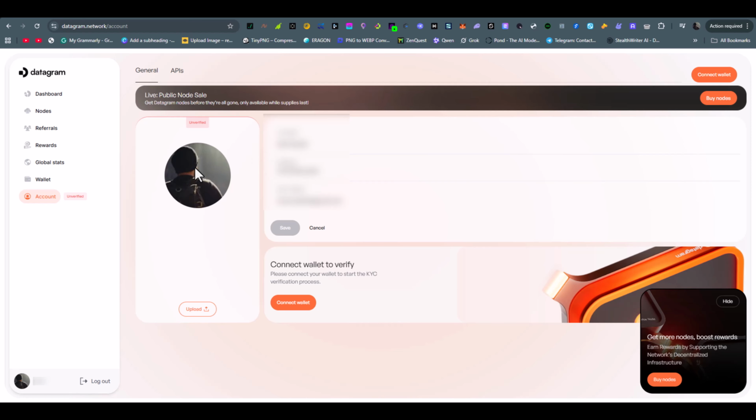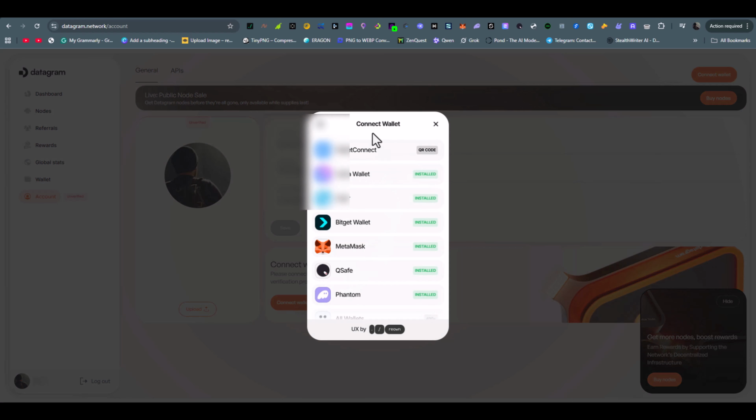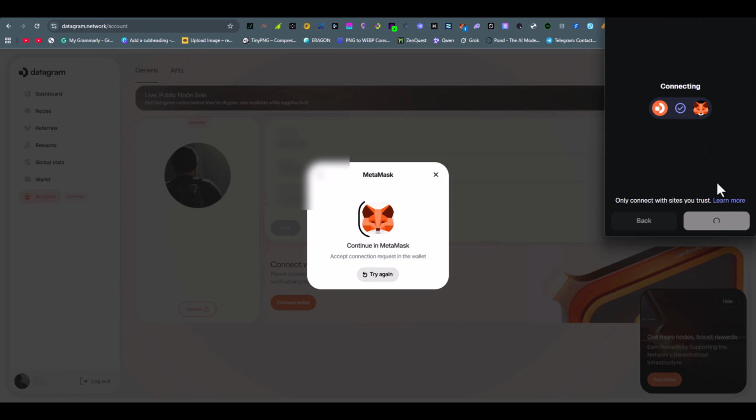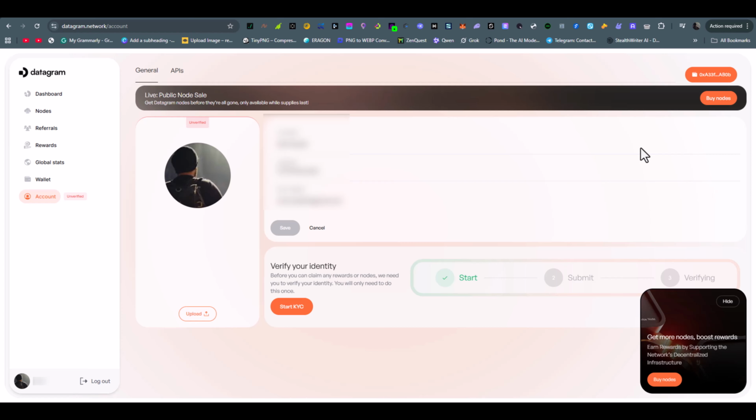If you want to verify, then go to your account section. Here you will find the connect wallet option, so click on that. Then you need to select your wallet, so I selected MetaMask here. Click on connect, and now you are ready for KYC verification. Click on start KYC.